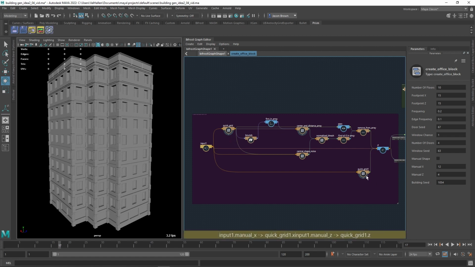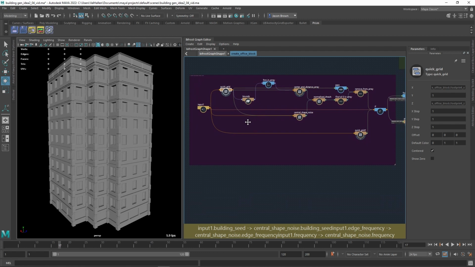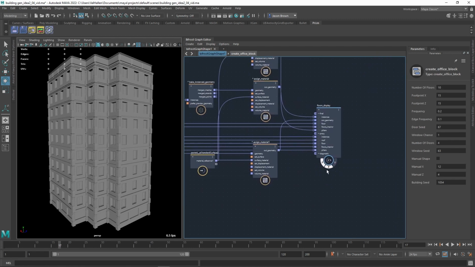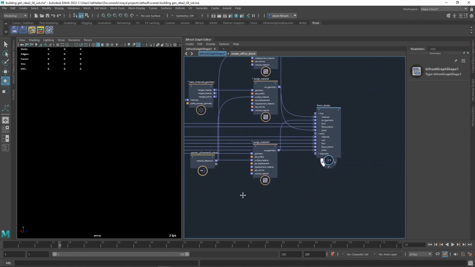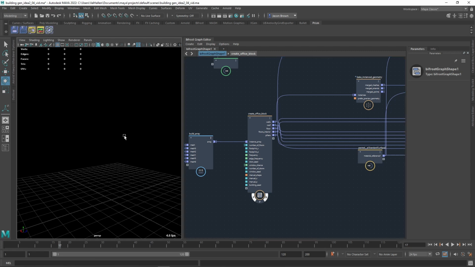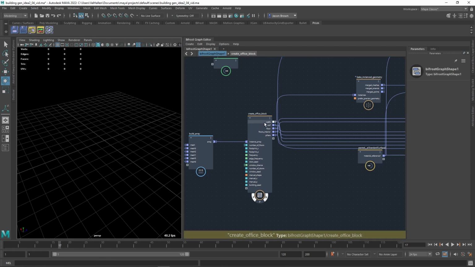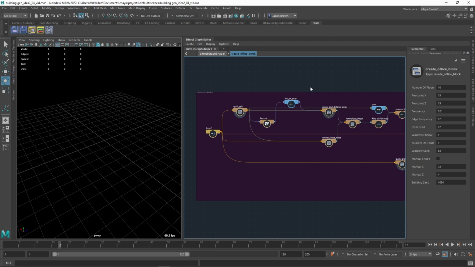So let's start with these two. Now, that's not a Bifrost node. Quick Grid. Nobody knows what Quick Grid is except me because I built it. We'll jump out of here, and we'll go turn off the building. Let's turn on our grid as well so we can take a look. What the hell is a Quick Grid, Val?